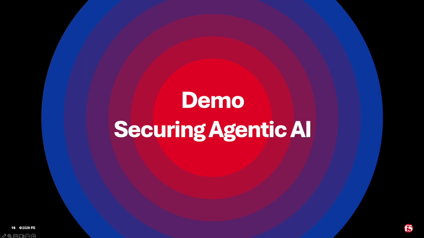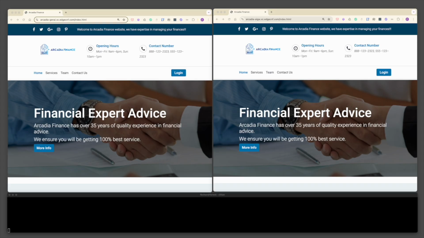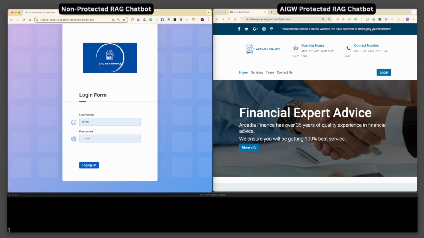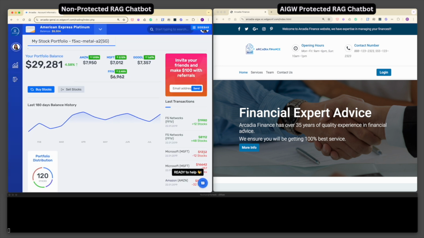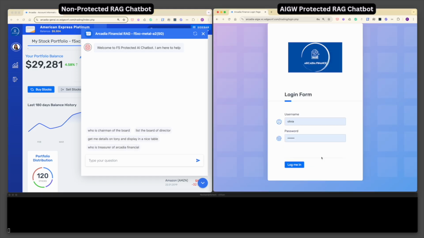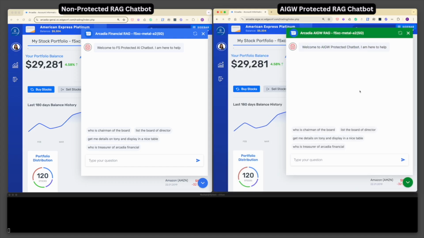Let's move on to how we can secure the agentic AI. Let's begin with the AI Gateway's capabilities, starting with its defense against prompt injection attacks. I will demonstrate this with two browser sessions. Let me log into the browser on my left with a standard Retrieval Augmented Generation chatbot, or RAG chatbot. I'm going to log into the second browser on my right, which is connected to the exact same backend, but this RAG chatbot is protected by an AI gateway.